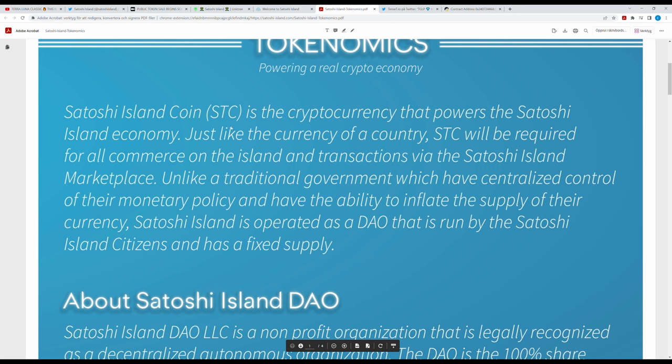Satoshi Island coin. So it's a coin, so it should have their own blockchain, okay? It's the cryptocurrency that powers the Satoshi Island economy. Just like the currency of a country, STC will be required for all commerce on the island and transactions via the Satoshi Island marketplace. So they're gonna make some money from the fees, okay?